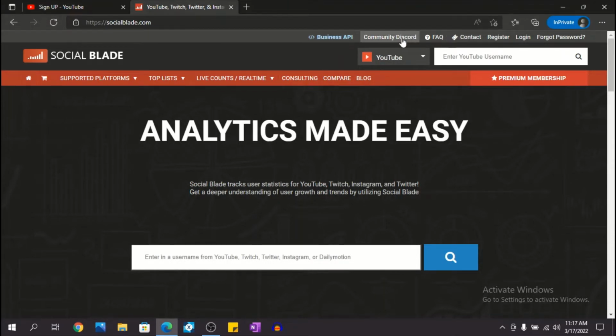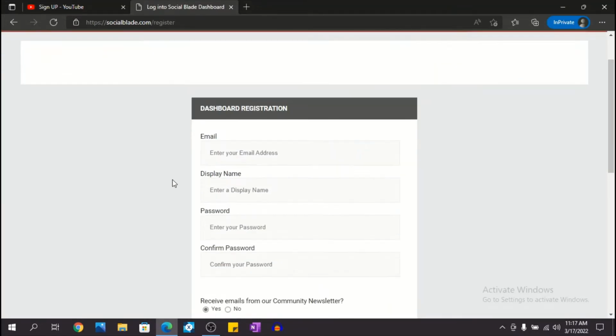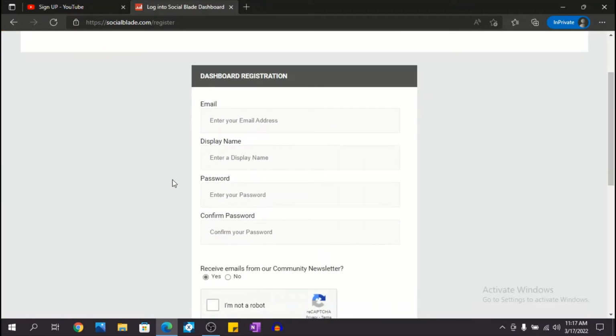And at the top, you have a couple of options here: Business API, Community Discord, FAQ. But what we're interested in is Register. Click on Register. And now you can begin to create your Social Blade account. First things first, you will need an email. So make sure you have one.